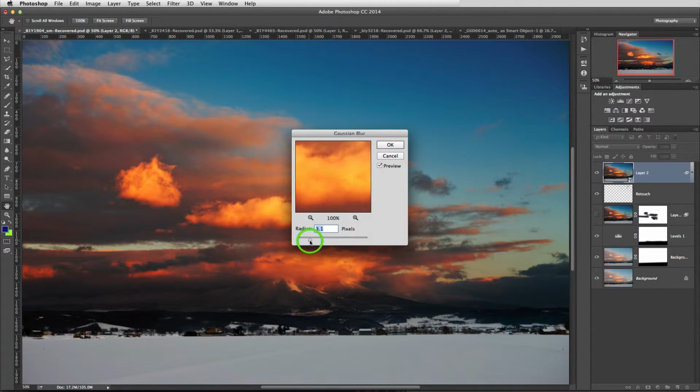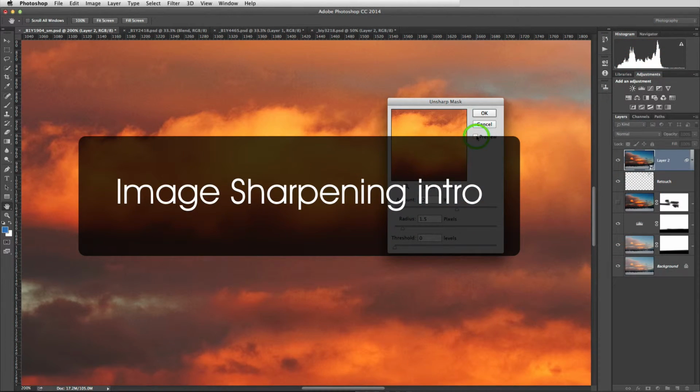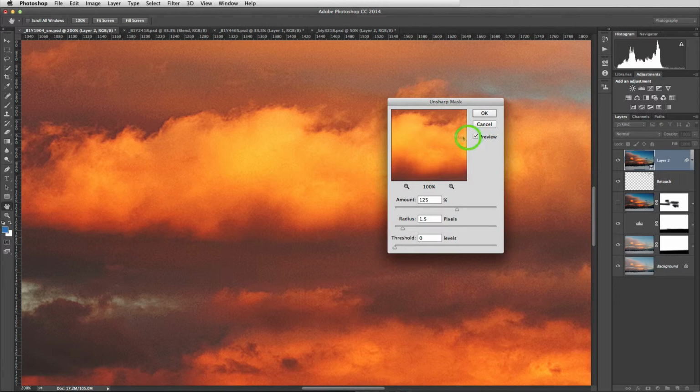The final video is on image sharpening. Truth be known, every digital photograph can benefit from some image sharpening. Similar to smart objects, sharpening can also become advanced and complex. But like the majority of videos in this particular course, we are building the foundations for your future expertise.